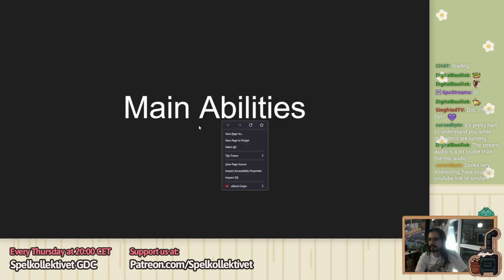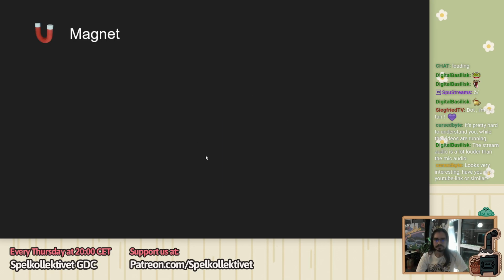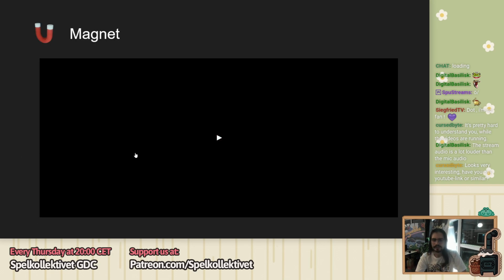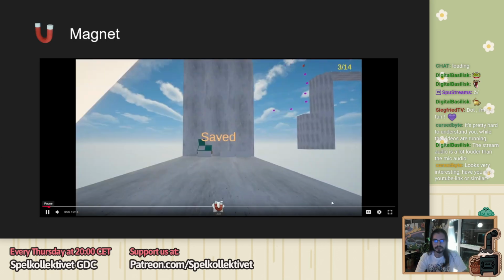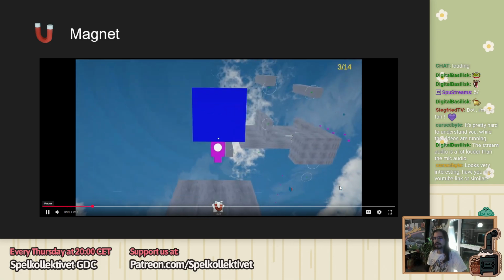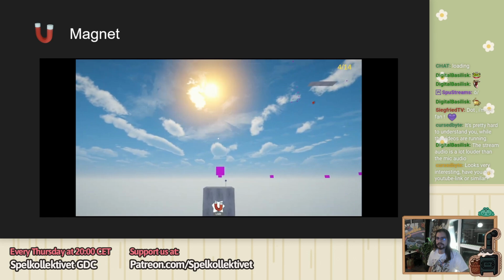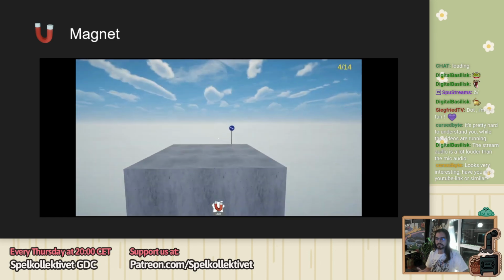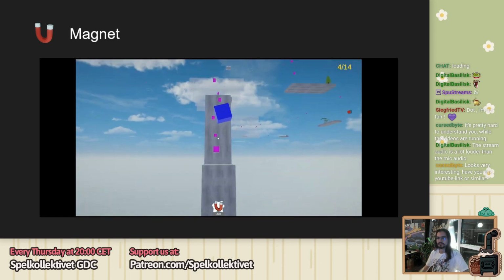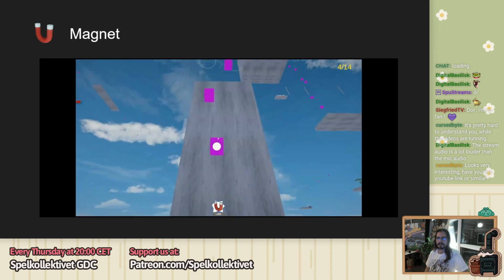There are 4 main abilities, and the first one is the magnet. This is basically a dash ability. We can use this to jump forward with the pink blocks.